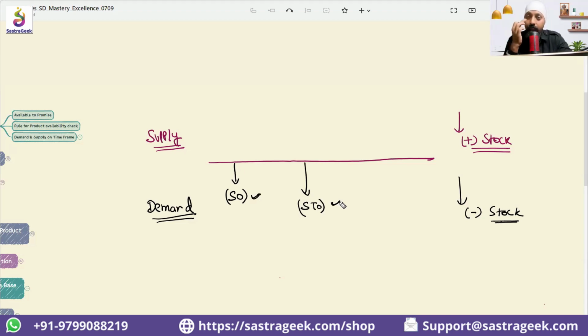So my customer can be my distribution center. I am a manufacturing plant, my customer can be a distribution center for me. And from the distribution center, it goes to the customer. So an STO, which has been raised between a distribution center and the plant, can also be a demand for the plant. So sales order, STO, that can be my demand.